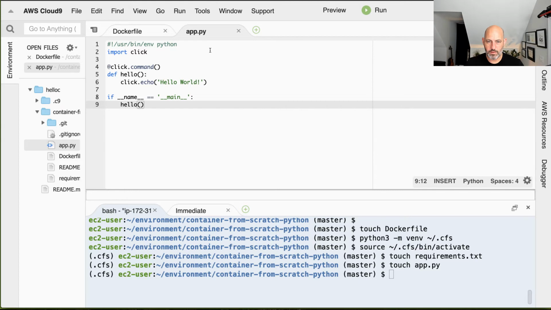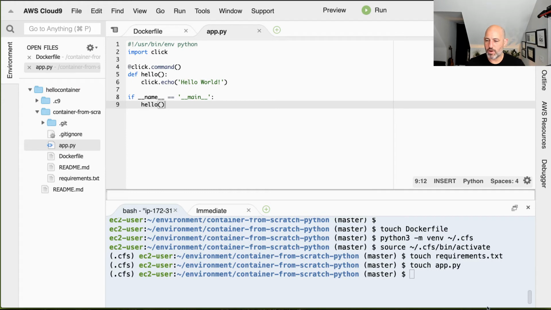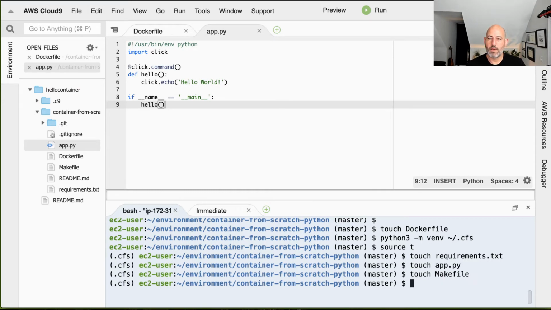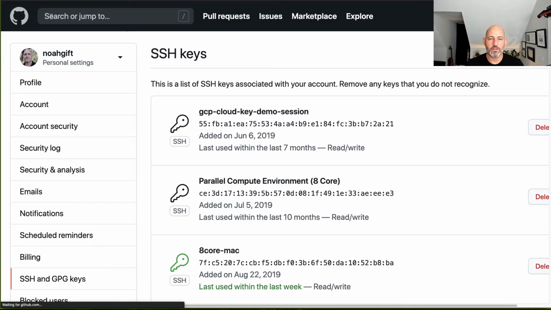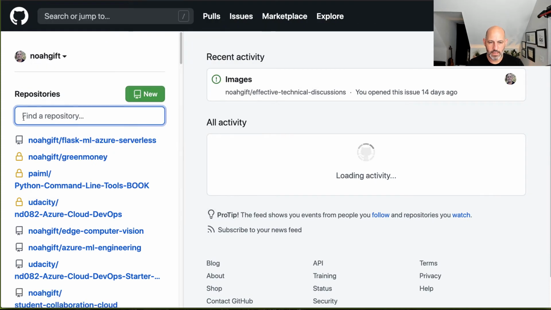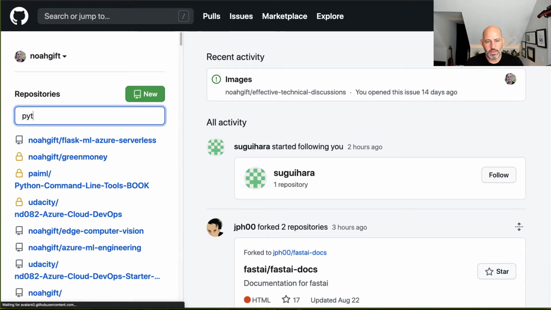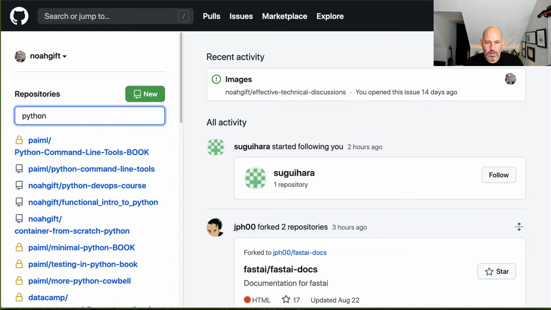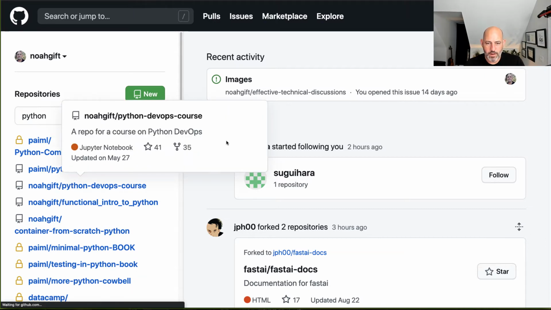And I can, in fact, as well, just for simplicity's sake, why don't I make a makefile? We'll say makefile, and then I can copy what I typically put in a makefile. So I'll just go to command line tool. I think I have one really recently that I created, which would be the Python DevOps course. This is probably a good one.